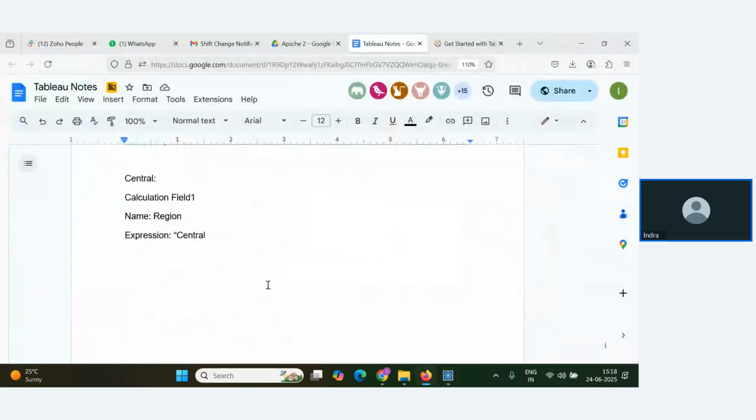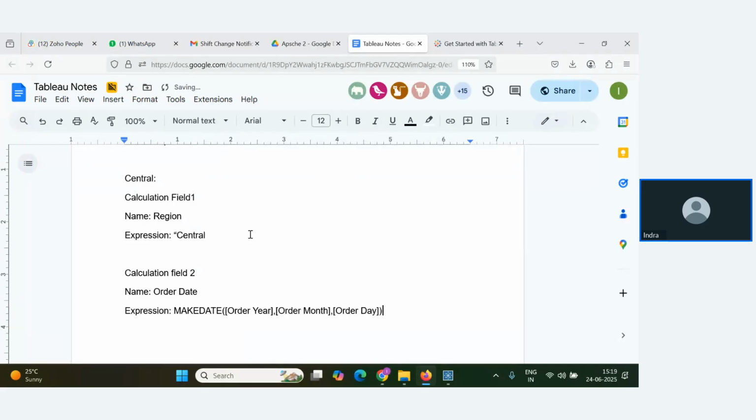Let me write down here also: calculation field two, name order date, and expression is going to be this one.